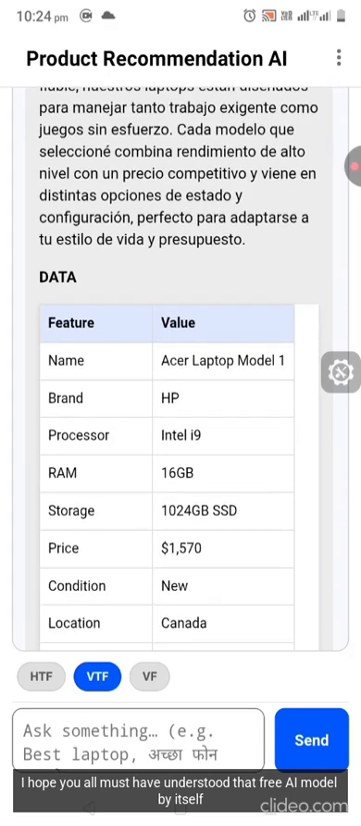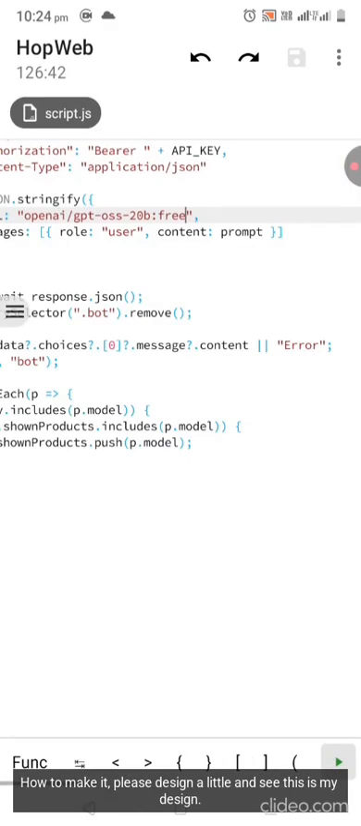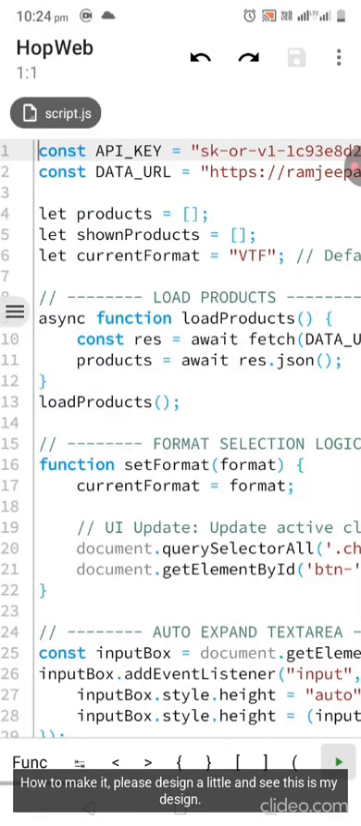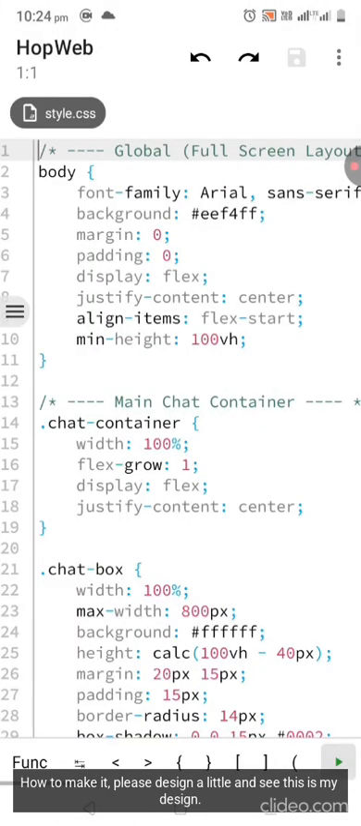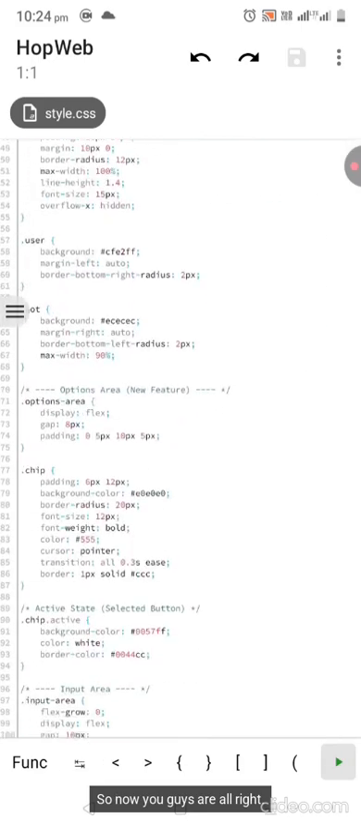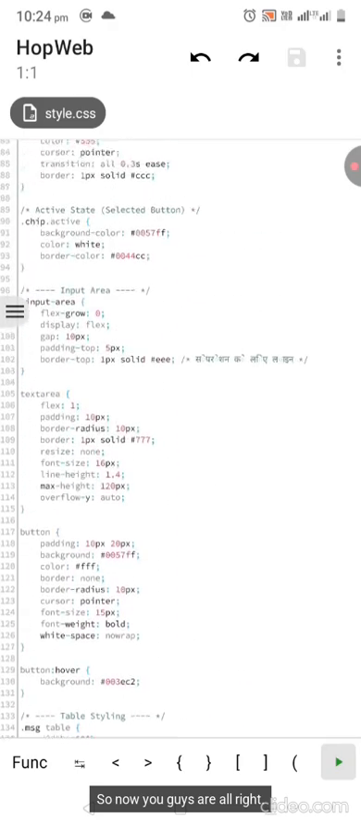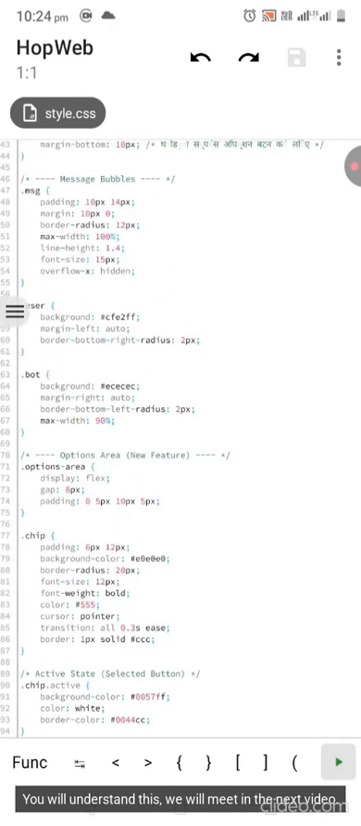I hope you all must have understood how to make a free AI model by yourself. Please design it a little and see, this is my design. So now you guys will understand this. We will meet in the next video.